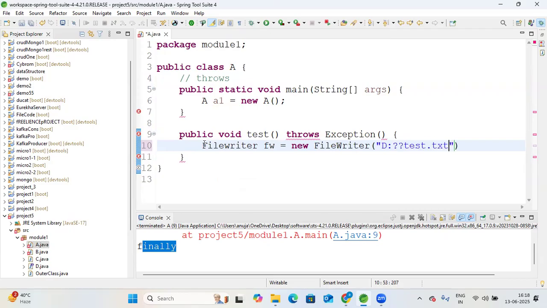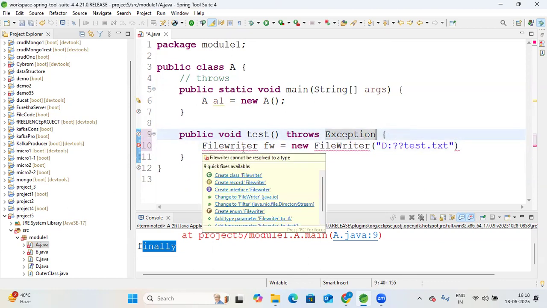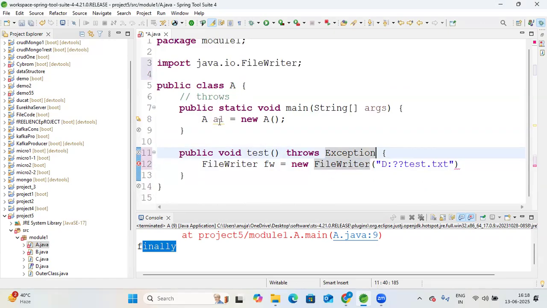Oh, this is not file writer. Let's change it to FileWriter. Okay, now this is the correct statement, and here there will be a semicolon. Now it is right. Now we have to call this method, that is the test method.